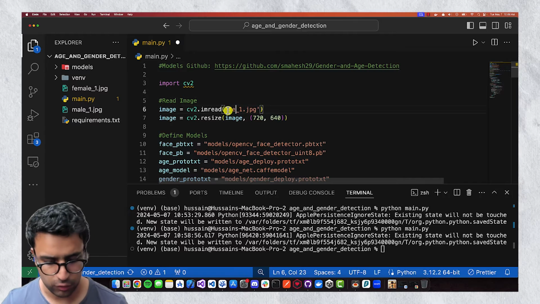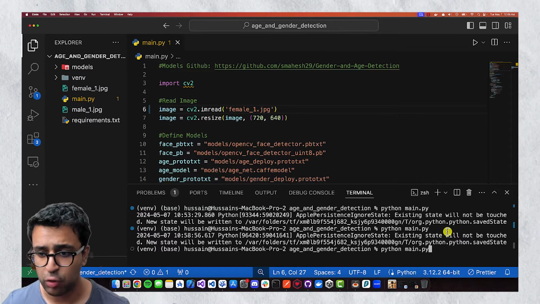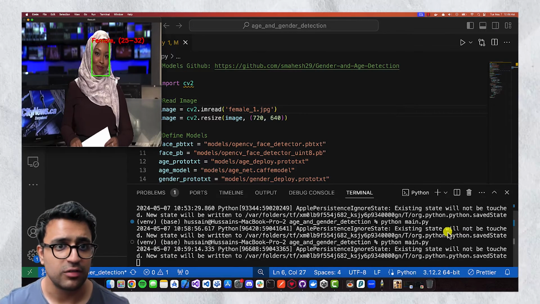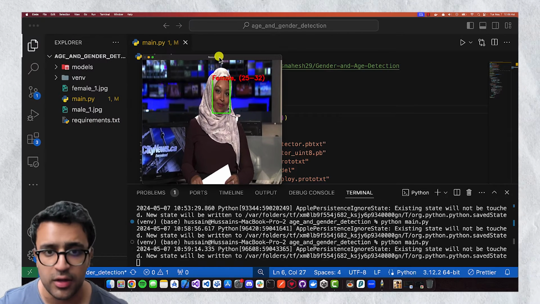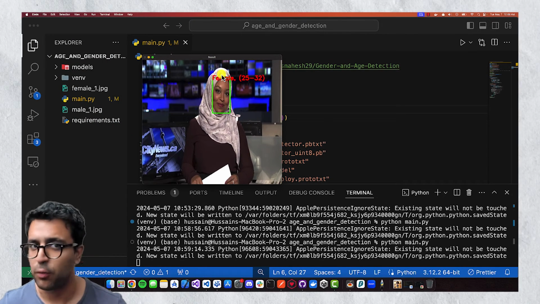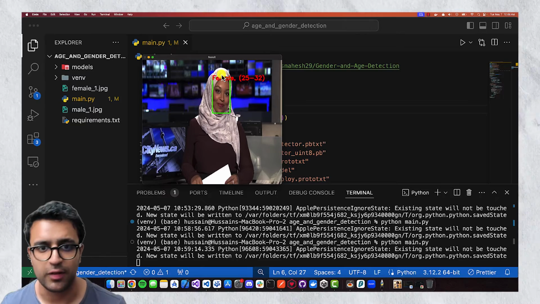So another example of this could be when I set the script to actually use a female image, and as you can see, it detected where the face of the female is, what the actual gender is, and what's the approximated range for the actual age that this person could have.